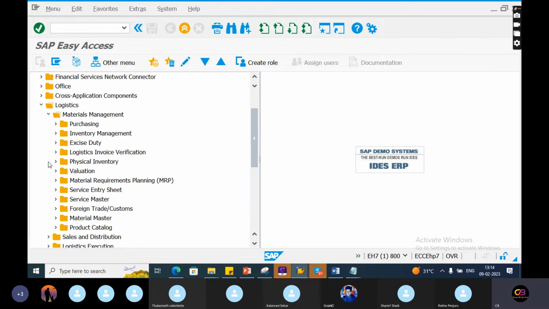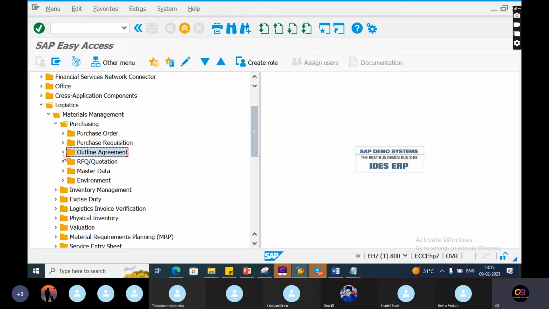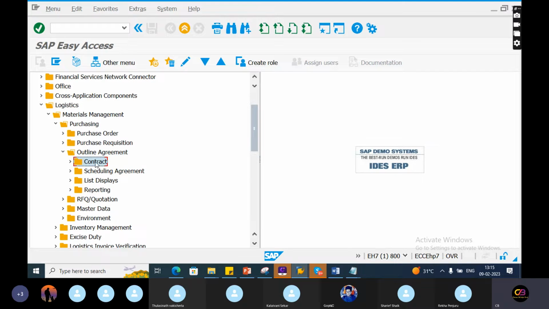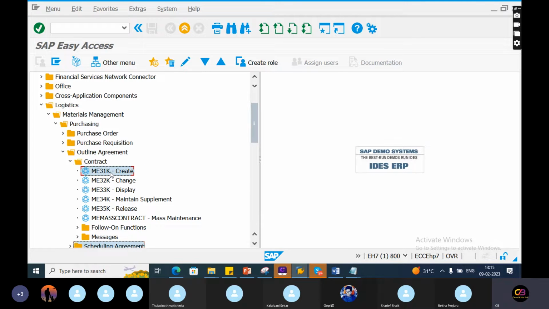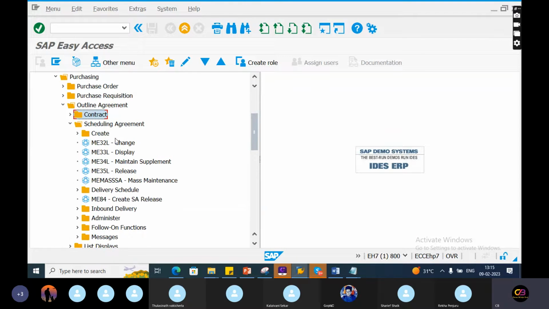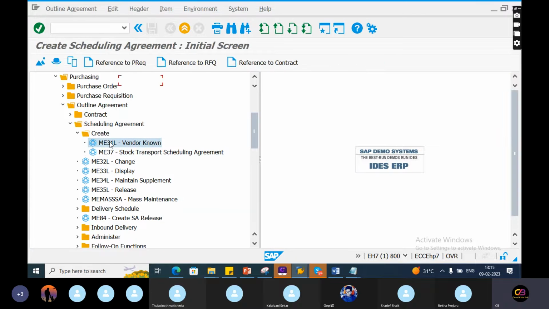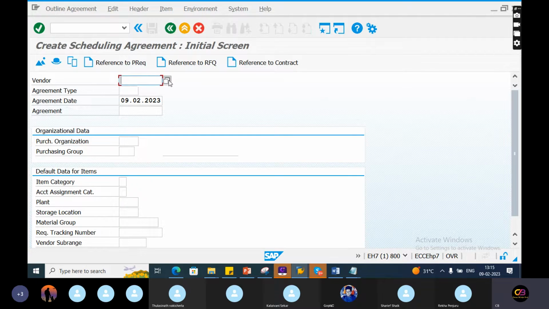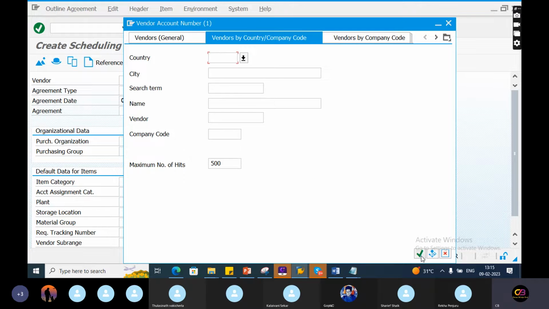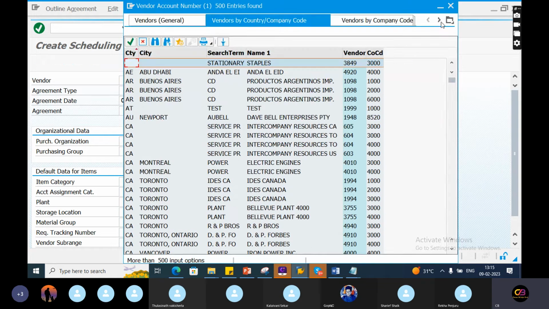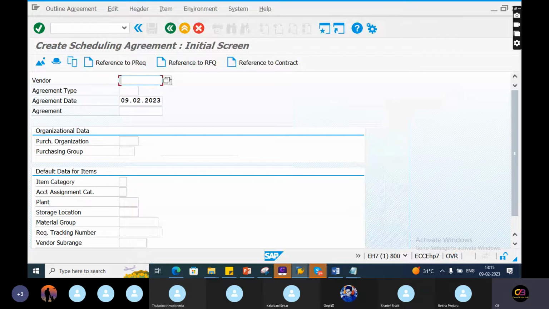Just go to Materials Management, go to purchasing, then outline agreement. Your outline agreement can be classified as a contract and a schedule agreement. So this is how we can create a contract in SAP MM. And for a schedule agreement, we need to create one. If the vendor is known and the vendor has a schedule agreement, here we need to take the vendor, the vendor for whom you are making the schedule agreement, and the particular company code.